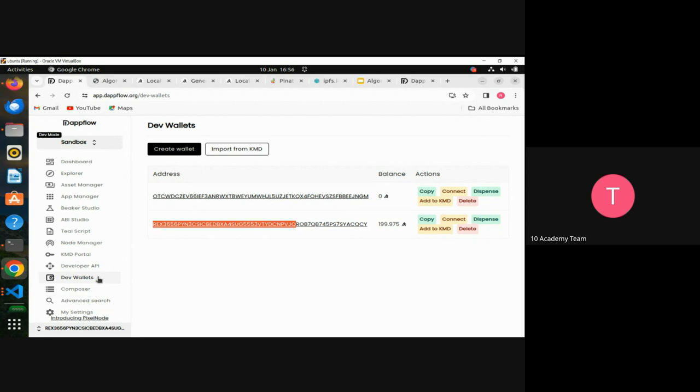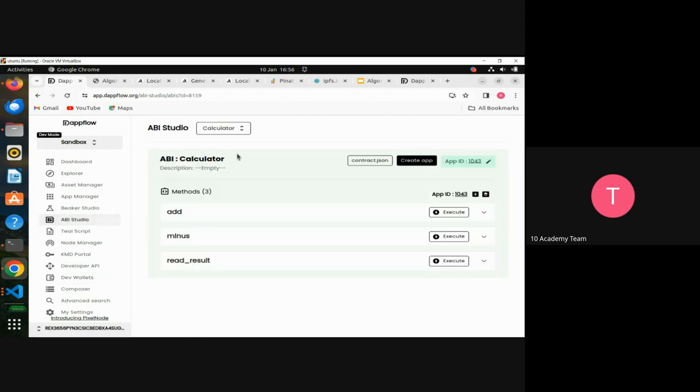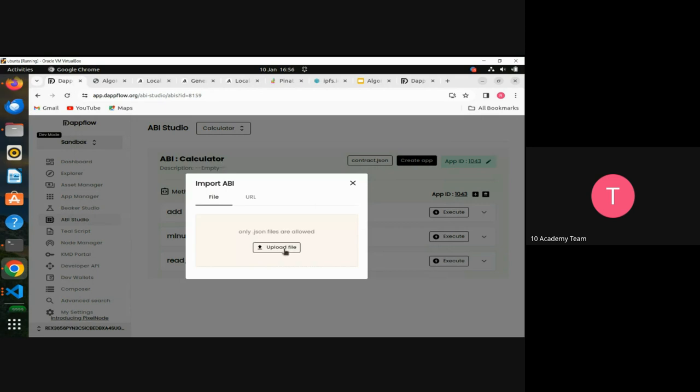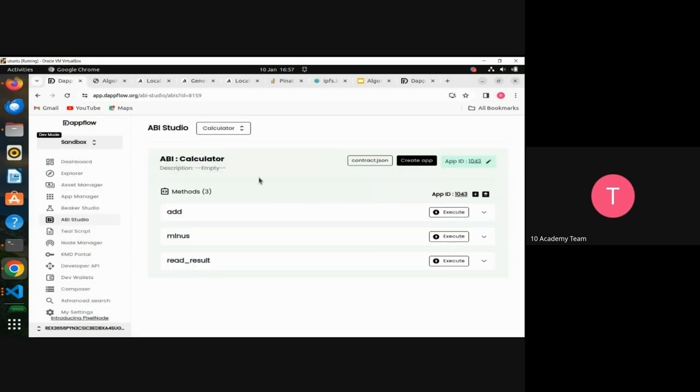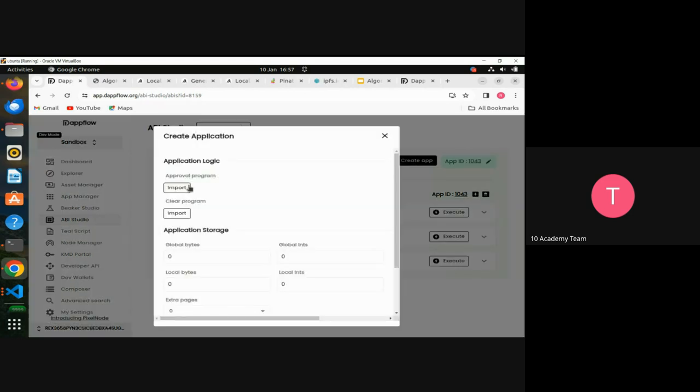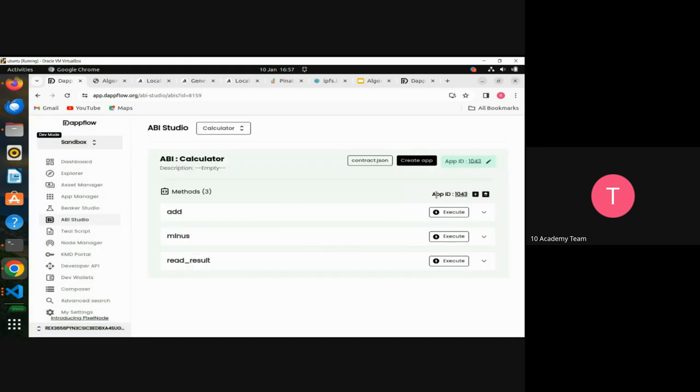After that, all you have to do is this one, ABI Studio. To test a new contract, you go to the ABI Studio after you make sure you have a connection. And here, import ABI. Like I told you in the process, you fetch your contract with the JSON file, which will import all the functions of your contract here. To test it, you have to create an app to test your functions. Make sure you import the approval and clear programs, and fill in how many global or local ints you have based on your dashboard. Fill this form and just create app. And the rest is like the Azure DB4. Is that clear, Brahan?